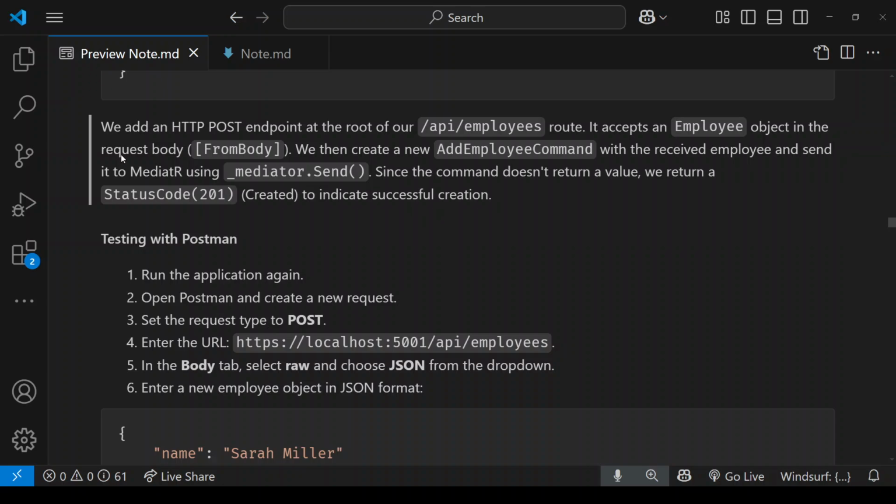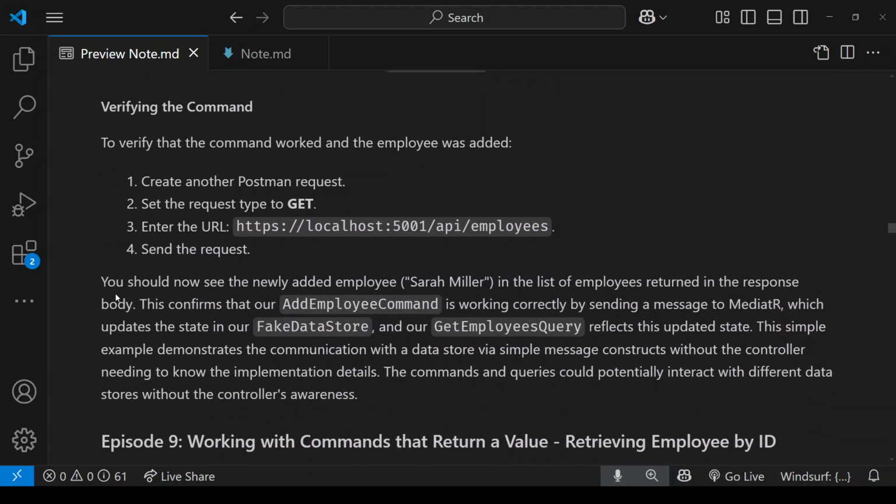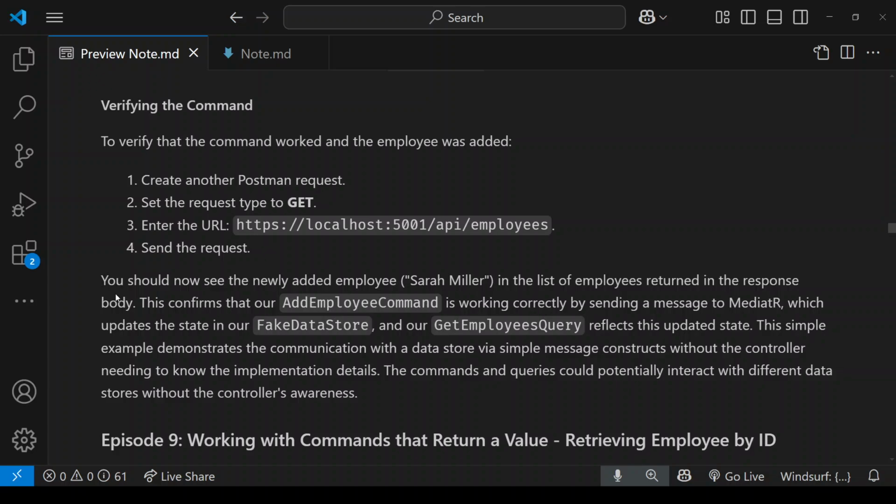So yeah, we add an HTTP post endpoint. It accepts an employee in the request body. We create the command in the action method. We are gonna use send from our mediator. Since the command doesn't return a value, we're gonna return this as status code, and that's it. And this is the request that we're going to invoke in a moment. And yeah, let's do this.